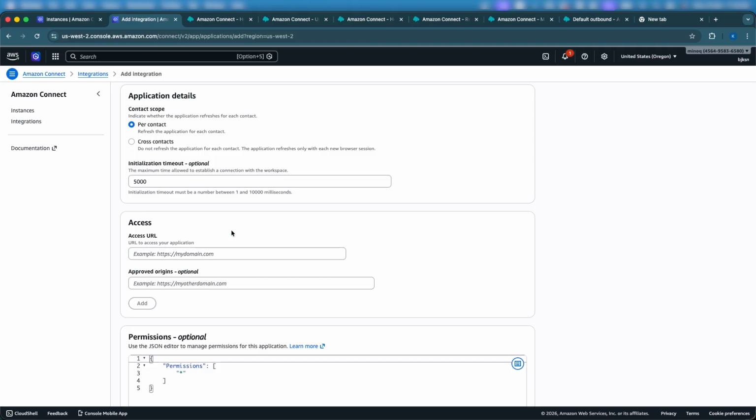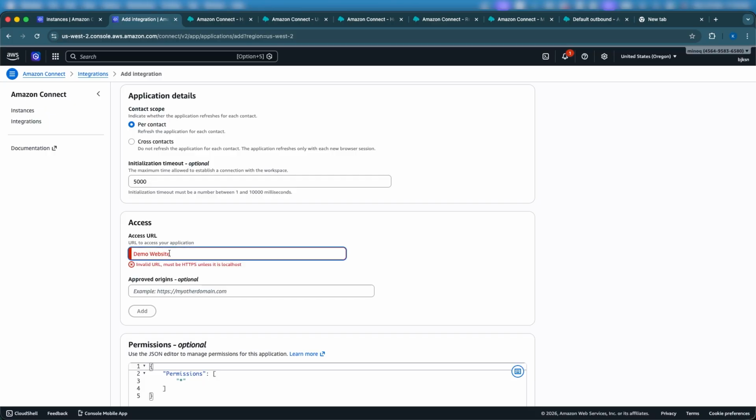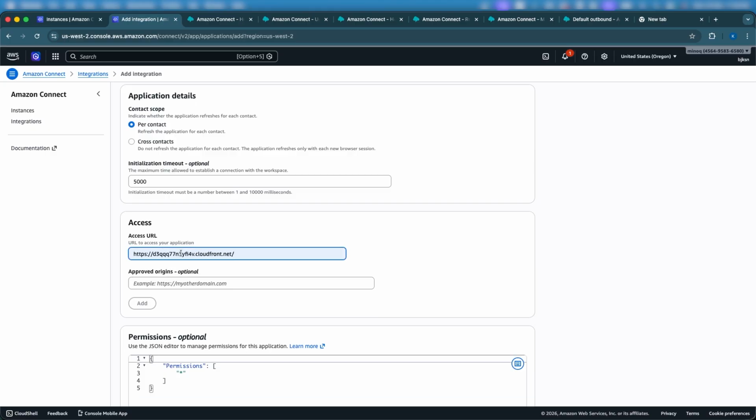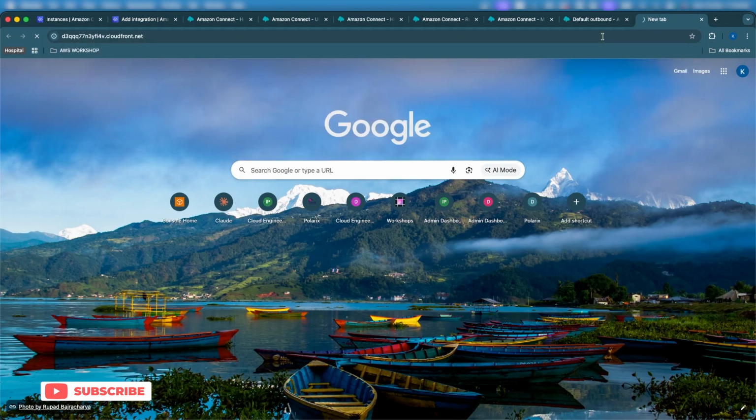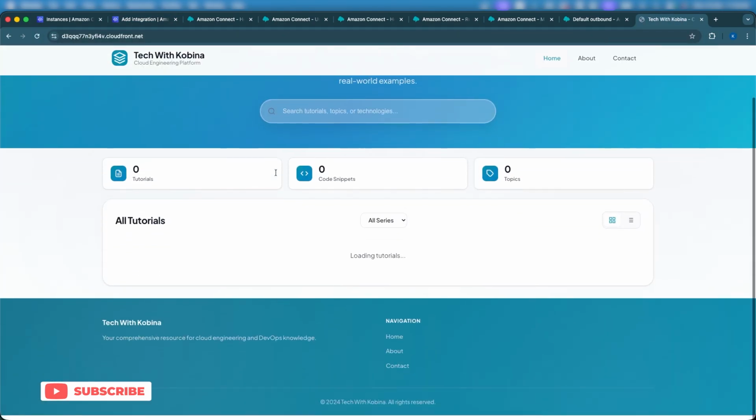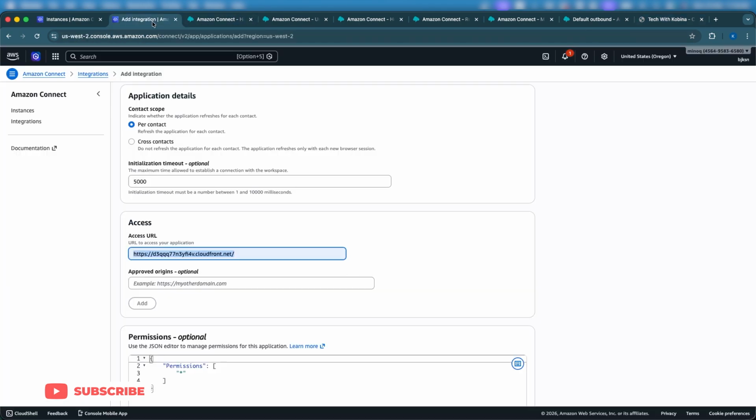And then, very importantly, I need to add my access URL. That's the domain for my application. To do that, I'm just going to add a website URL. Hopefully this is my Tech with Kobina website, where I often keep our tutorial notes. Yes, this is a web application, so that is fine.